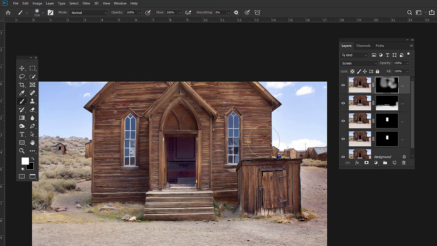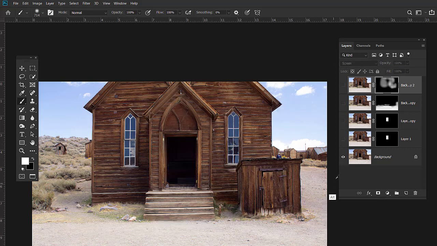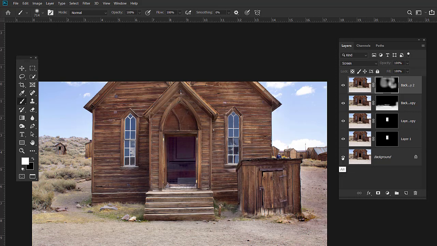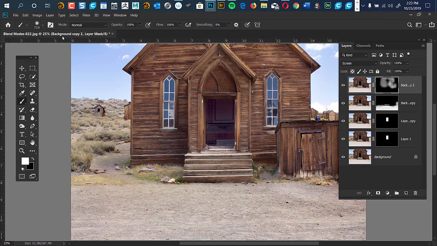Is that making sense? So if I come over here, hold the Option, the Alt key, and click on the eyeball on the original background, that will turn off the other ones to show you what you have before. And do it again, Alt or Option, click on eyeball, and after. Before and after, before and after. So give that one a try. Open up this image, which is in the blend mode number 22.